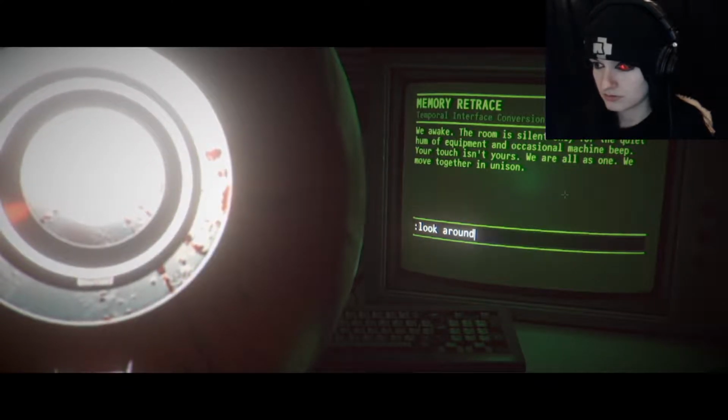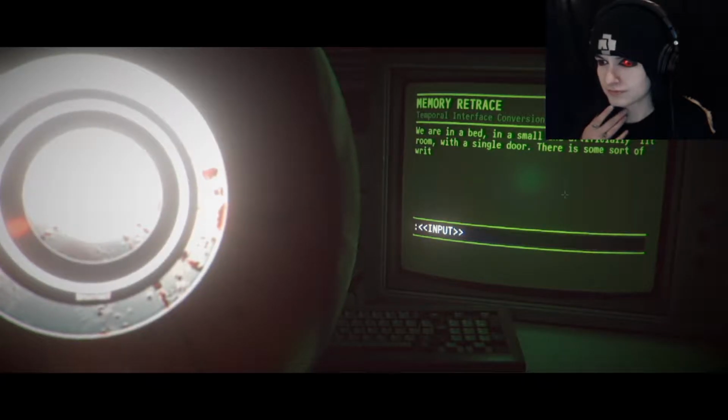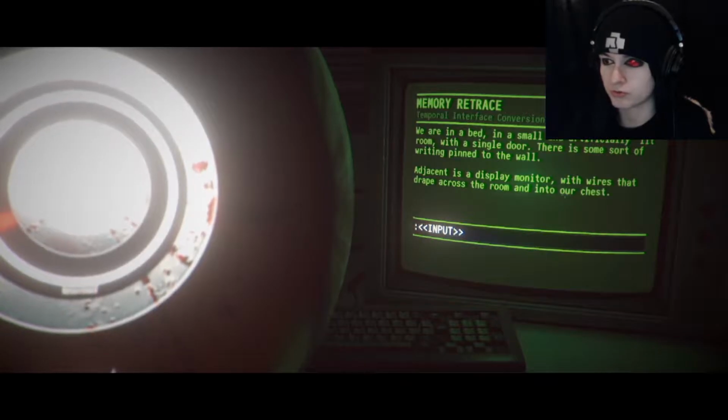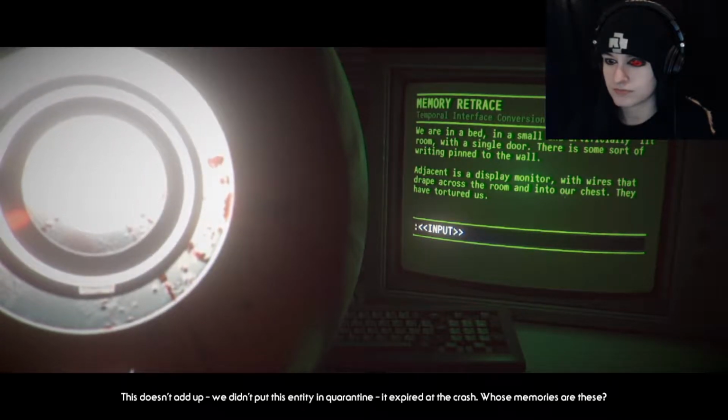Awake, the room is silent only for the quiet hum of equipment and occasional machine beep. Your touch isn't yours. We are all as one. We move together in unison. That's interesting.